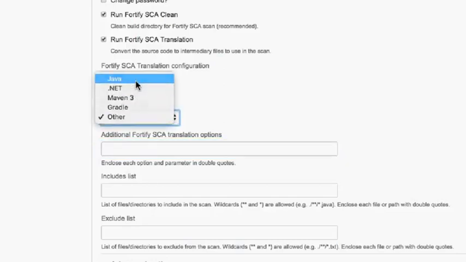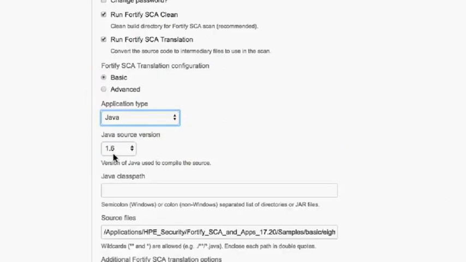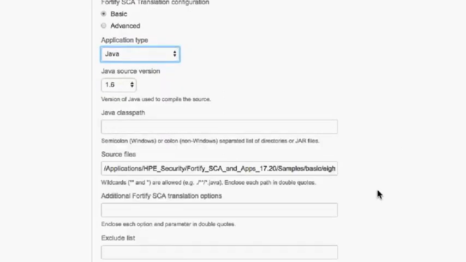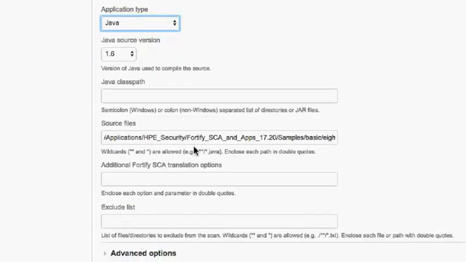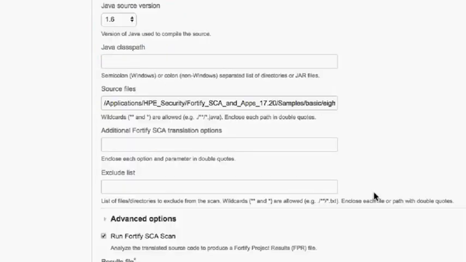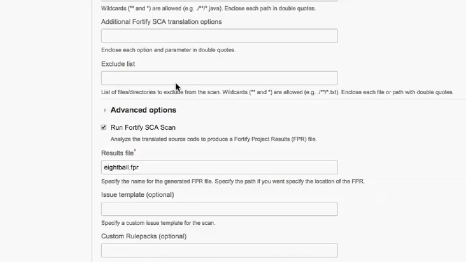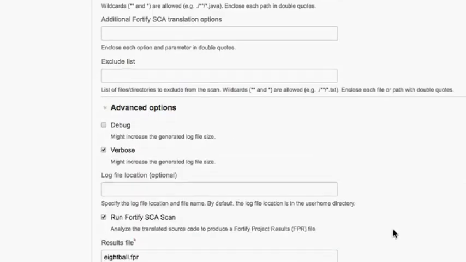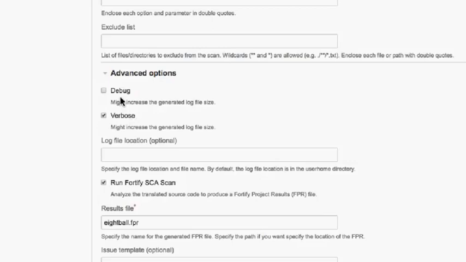But most will choose the type which allows you to specify, in this case, where it's a Java application, we're going to select 1.6. We don't have any dependencies we need to configure, but we would add any dependencies here in the class path. You can see the source files. I've specified a local directory where my source files are available for this scan. We can make any exclusions we'd like to exclude from the translation or any additional options that we'd like to do. Underneath here, we can add debug and verbose and a dedicated log file for translation. That can be helpful during troubleshooting or working with support.